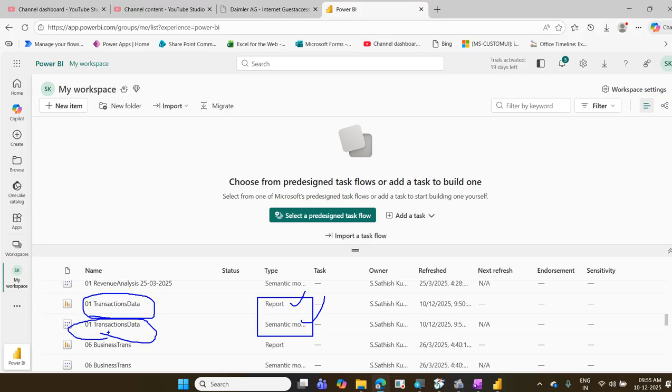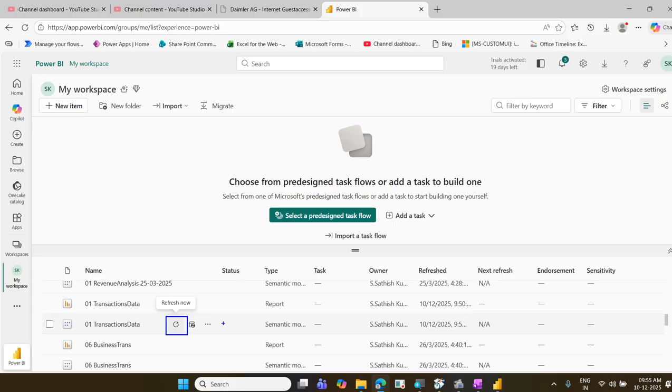There are two methods. One is refresh now. Whenever the data is updated, you can see refresh now. There is one more option called schedule refresh. For refreshing, you have to use the semantic model.